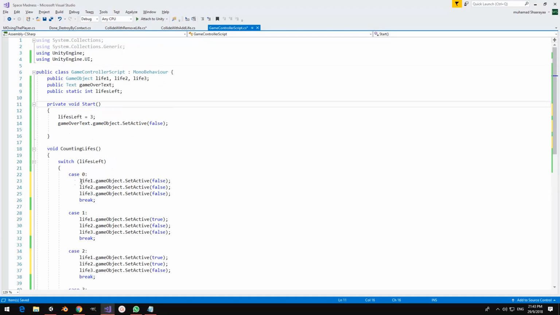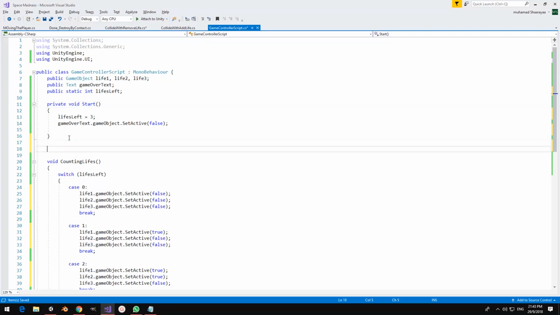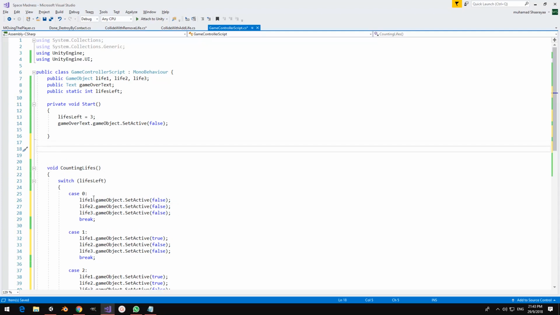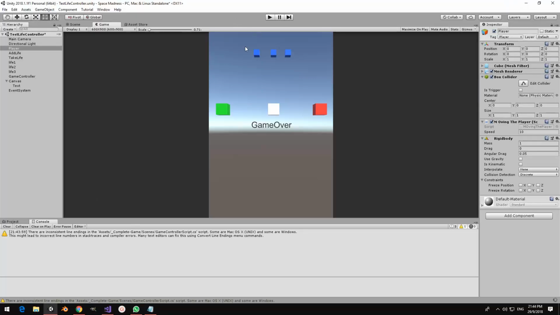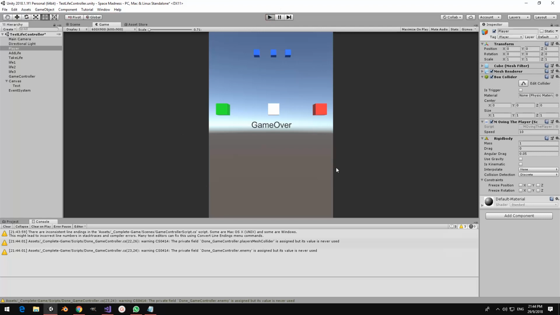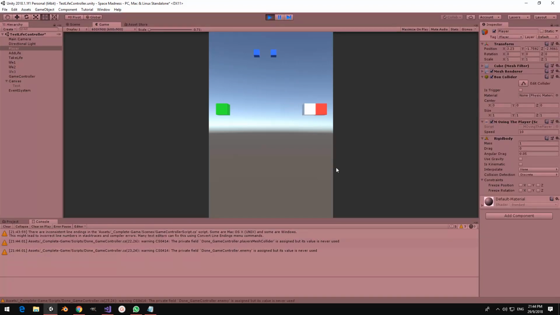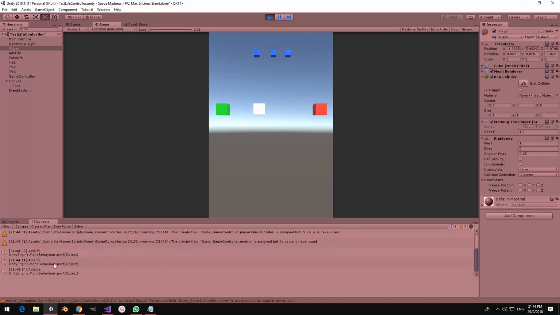You know why nothing's happening? Because we didn't call the counting lives anywhere, so my bad. Let's go to the update function. Counting lives. Yes. Let's see. Okay. Now we're deleting one, adding one, deleting one, adding one. That's why it didn't show.